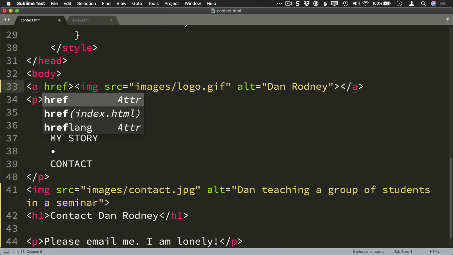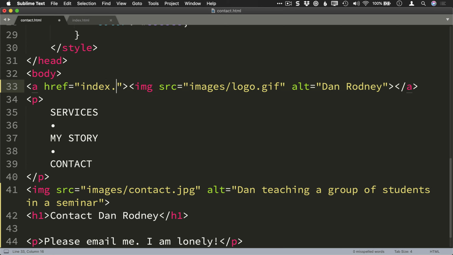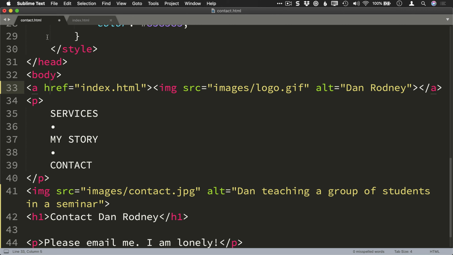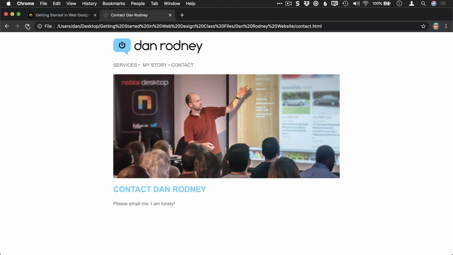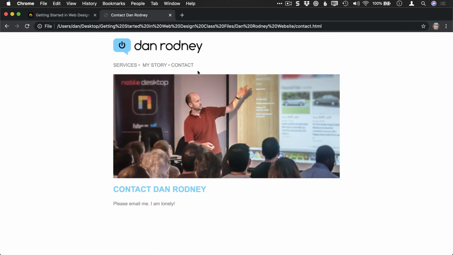But every link is going to have an href, and you're going to link to the other page. Contact and index are both in the same folder, so I can simply link to index by its name, and it will be found because it's in the same folder as my current contact.html. Great, now I can save that, come back to my browser, hit refresh, and now I can click the logo to go to the home page, and I can click contact to go to the contact page.